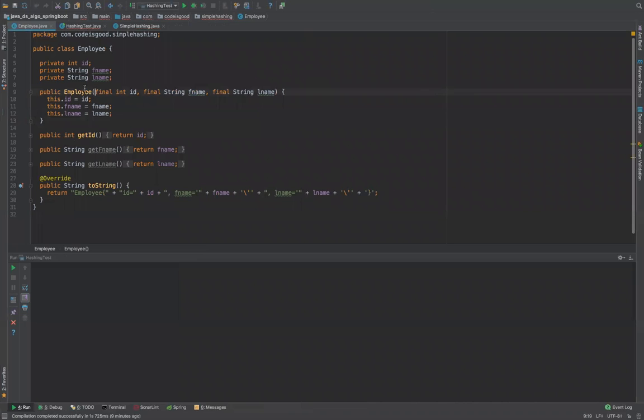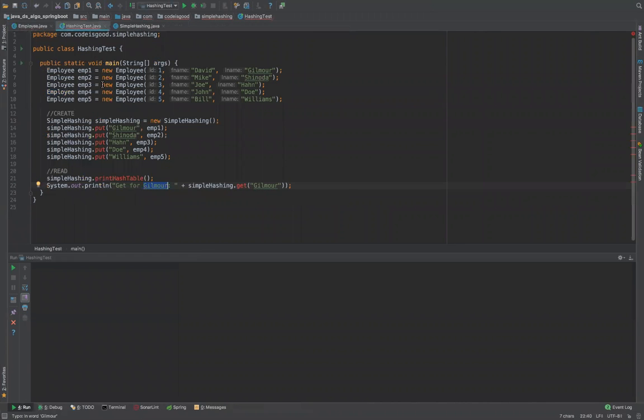Okay, so over here I have created one employee class which has three fields: ID, first name and last name, a constructor, its getters, and a toString method. So this is only a POJO. Over here, this is a driver method for testing our hash table.